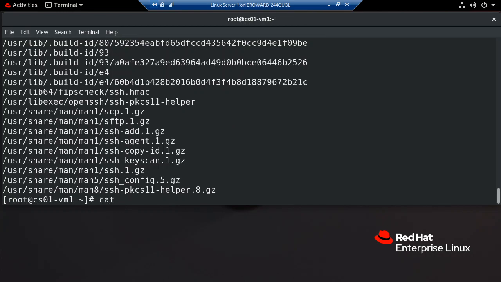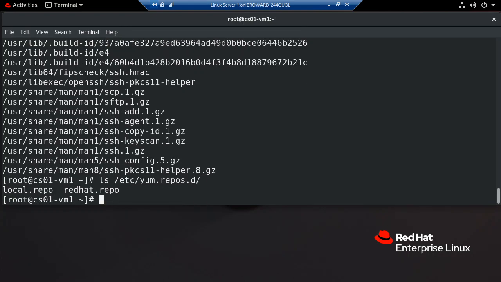I'm going to look at this directory. List, etc, yum.repos.d. I did something here that's custom for our classroom and for ASIT. Basically, this is the repo that is provided by Red Hat, meaning we're going to download software from the Red Hat servers. The only problem is we haven't paid for a subscription, so we're not allowed to.